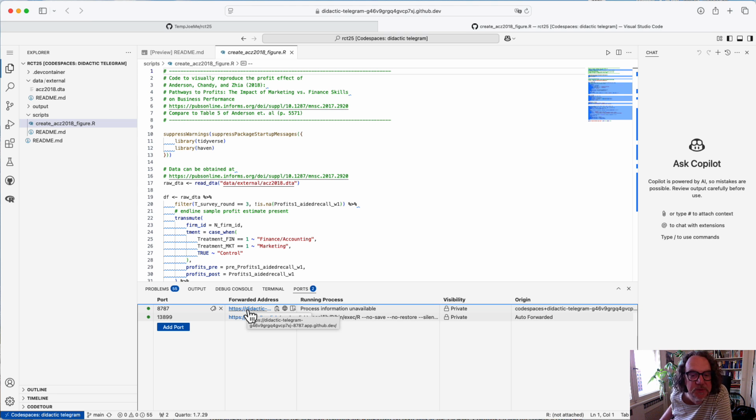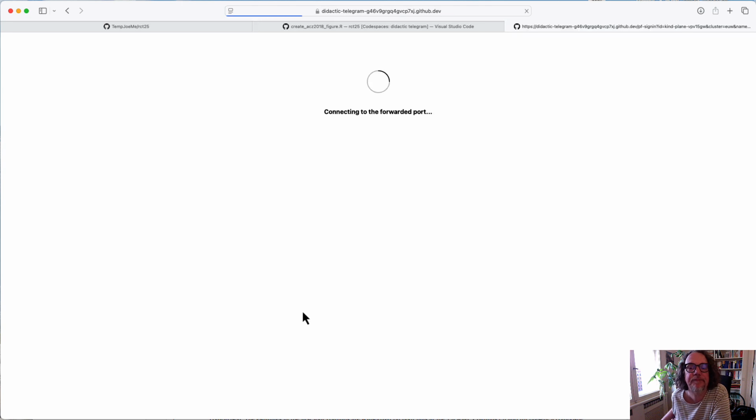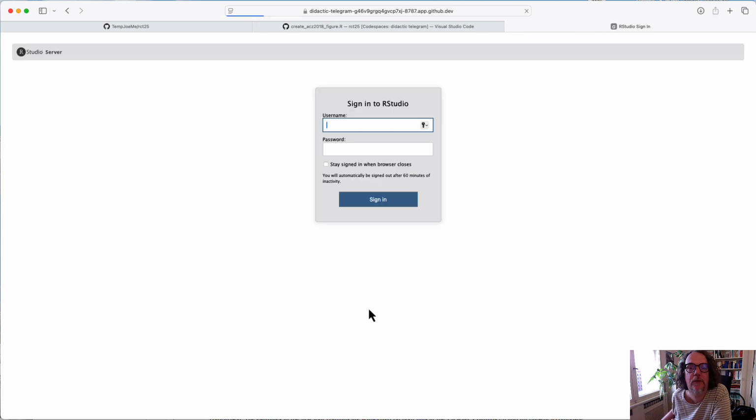So it's gibberish because it's a temporary cloud instance. This is why it has this fancy name, didactic telegram something. But we don't care about this. We only care about opening up this URL in our browser. Okay, let's do that. Now we are connecting to the forwarded port.